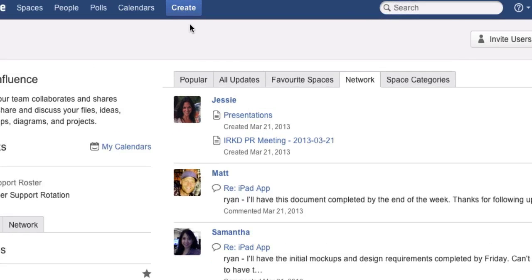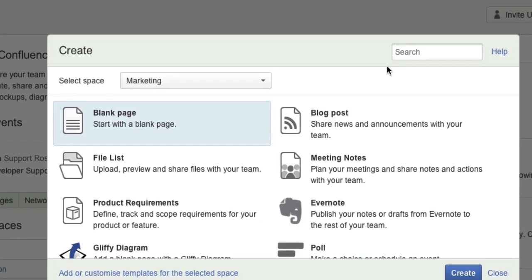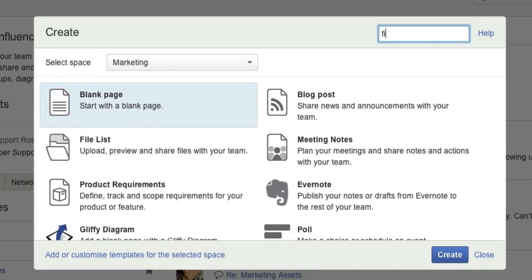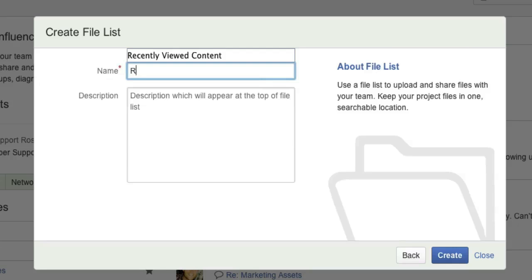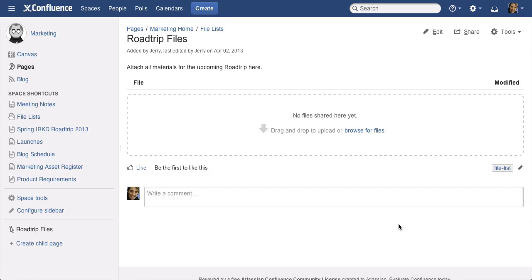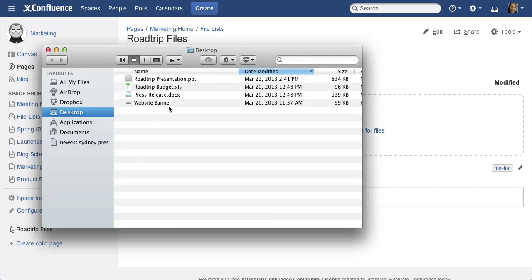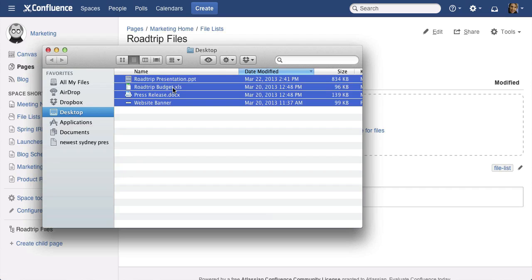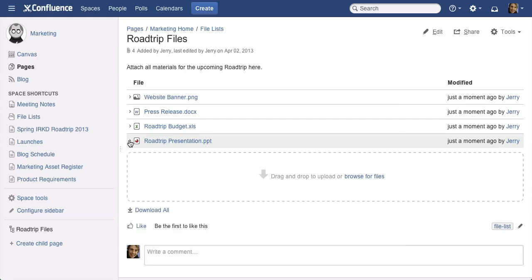Let's create a page for sharing files for the upcoming marketing road trip using the file list blueprint. This blueprint uses the attachments macro, which makes it easy to attach and view files on a Confluence page. I can attach multiple files onto the page simply by dragging them from my desktop onto the page. You can attach images, Office documents, PDFs, anything.